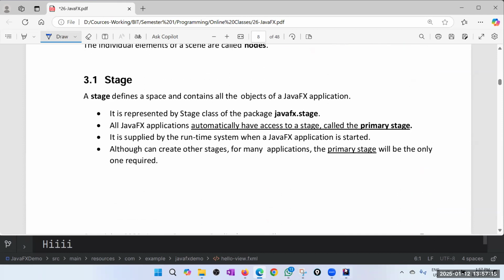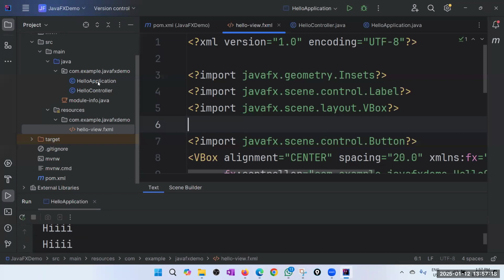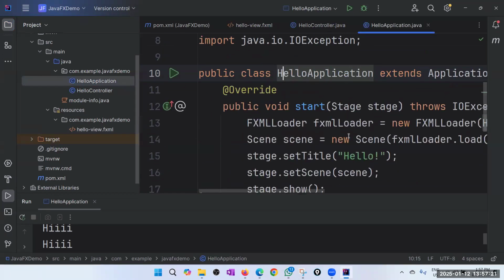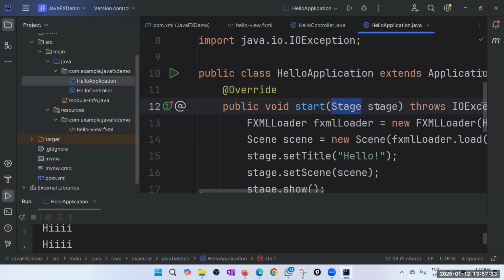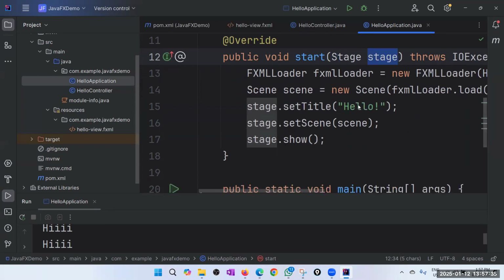Okay, right. So in this case, if you look at the generated code, you can see the start method has a parameter of type stage. So that means my start method already got a stage object, right? So basically we are setting the title for the stage, and then for the stage, we have set the scene as this particular scene object. And then we say show the stage. You can see it's like a drama. Right? So you don't need to create a stage object. Stage object is already available to you in your start method.